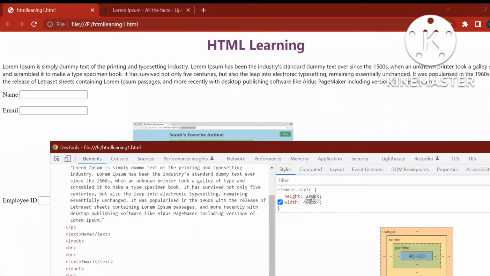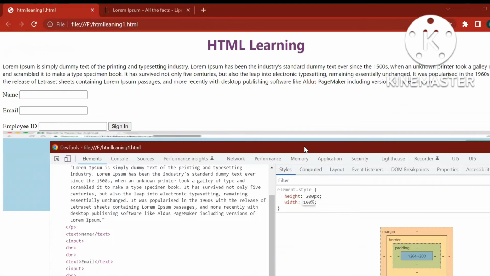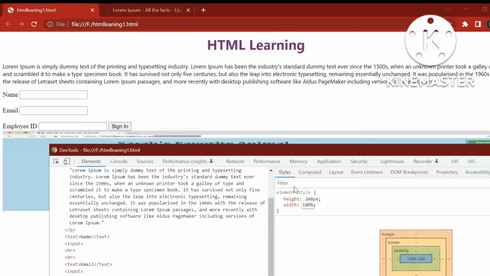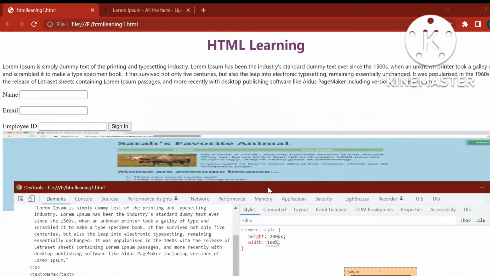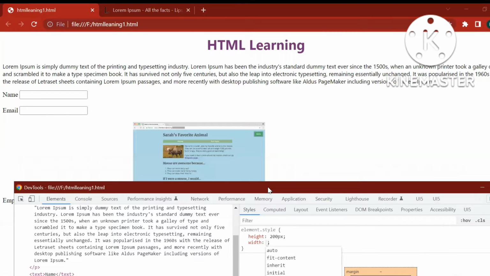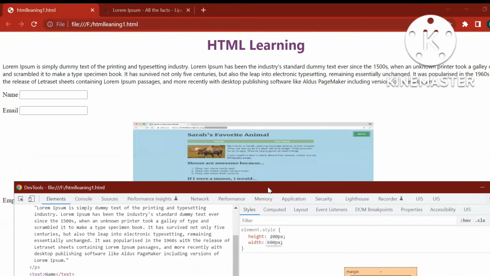Now, if you make the width 100%, you can do that as well. See, the width became 100%. That is not looking good, right? You can give it 600 pixels, something like that. Up to you. This is basically the height and width of the image that you have given, right?